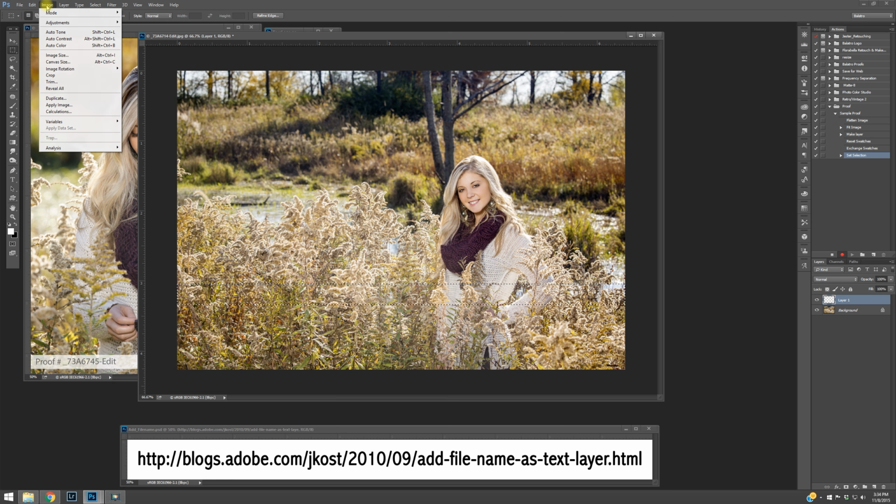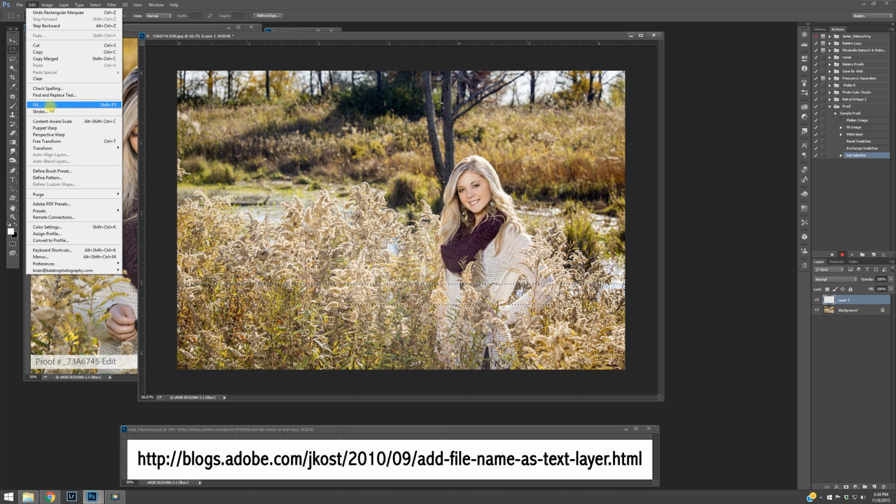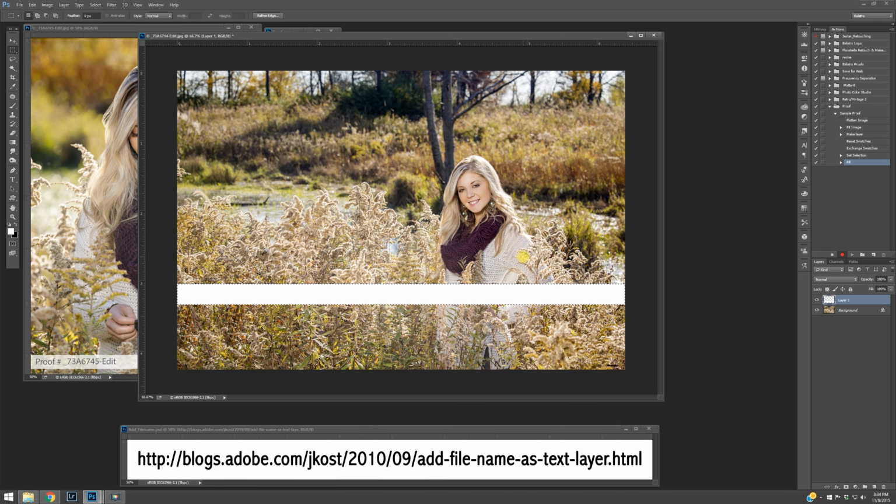And then we're going to come up and fill that image with white, like that. And then we'll deselect our marquee. And we're going to go ahead and drop the opacity of that layer down to about 75%.